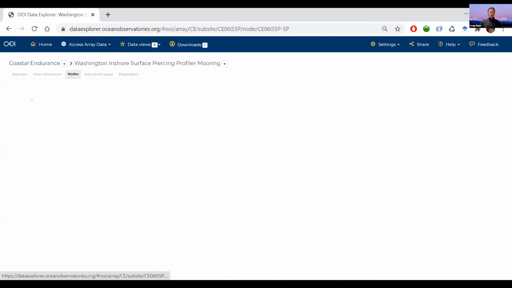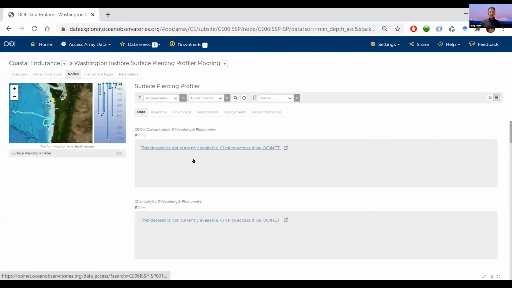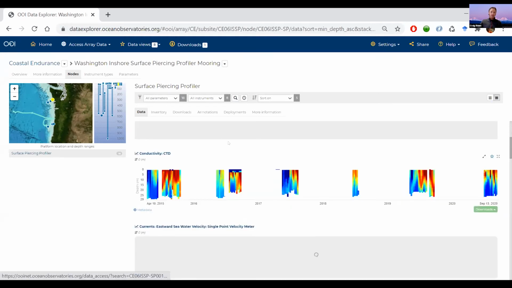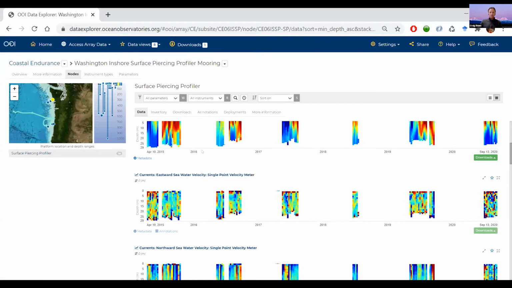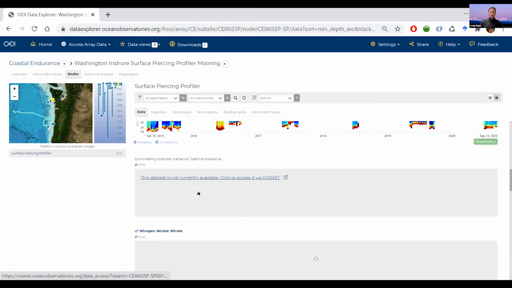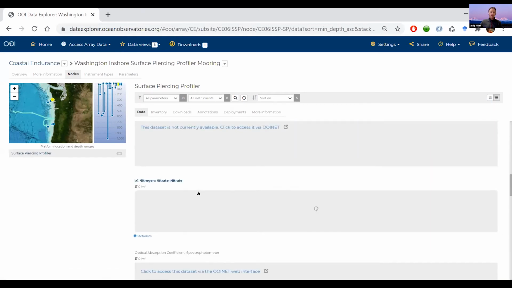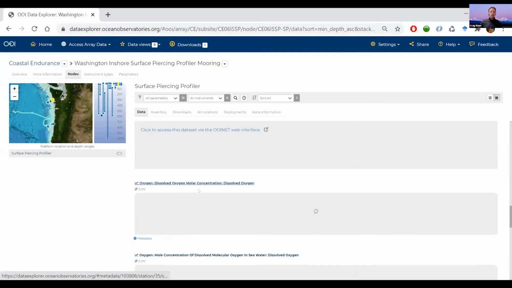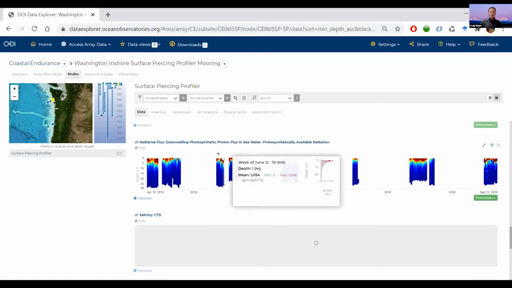And clicking on that node, you can see that we do still have some data to load in the system. You can access these data by the current OOI net. So if you click on here, it'll take you to OOI net. And these data will be loaded over the coming months as we build out this data explorer. Today, you can see that we do have these conductivity data. We do have data sets in here, from nitrates down to the dissolved oxygen data sets.